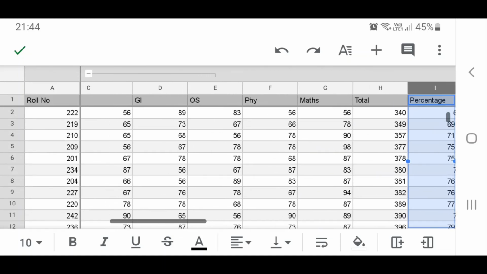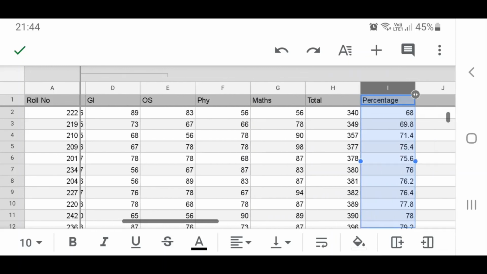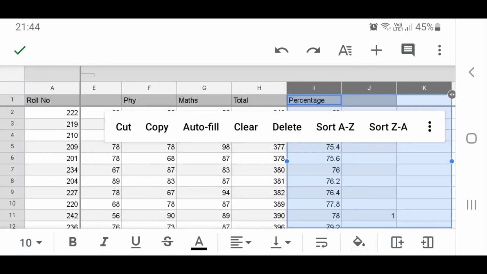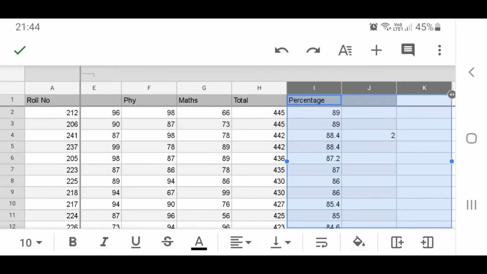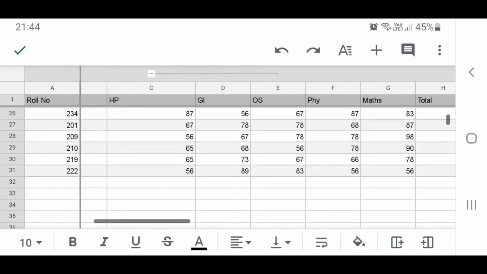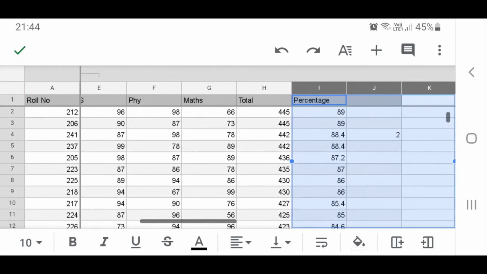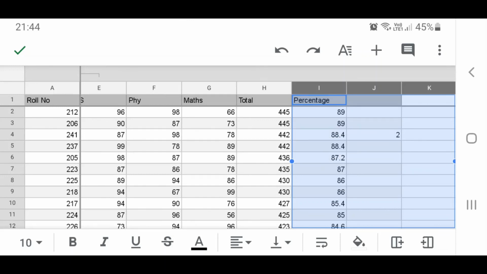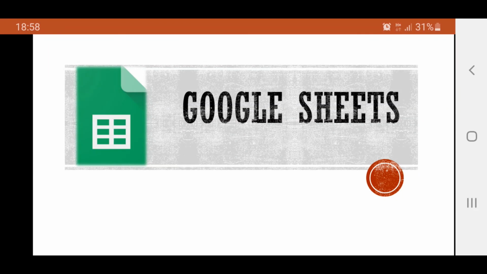So what happens? My marks have been sorted according to increasing order. If I select this and sort it based on decreasing order, that will be sorted. Whenever you sort, your whole sheet as a whole is being sorted. That's all for today. We will see the remaining topics in the next class.